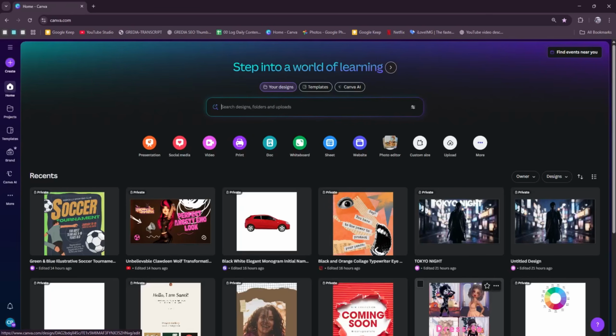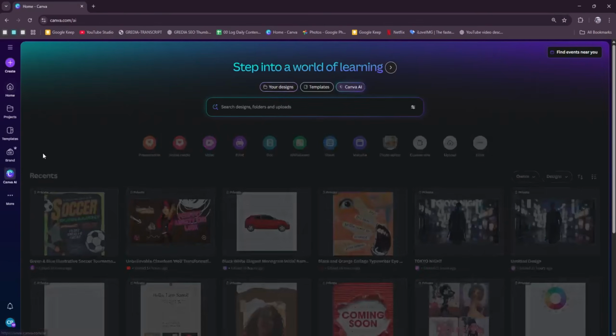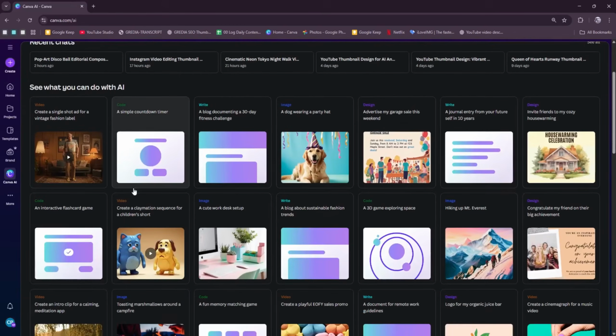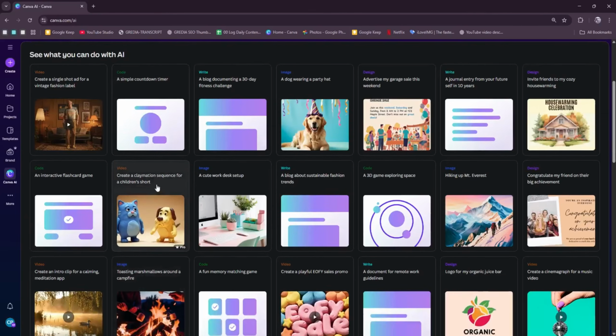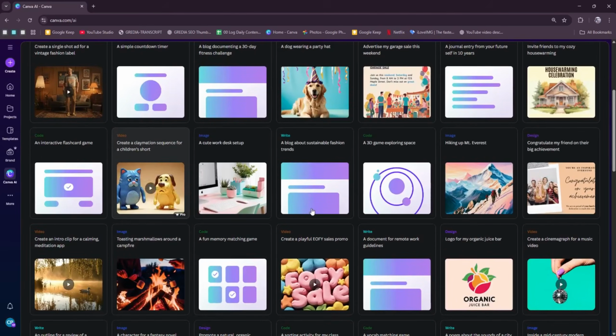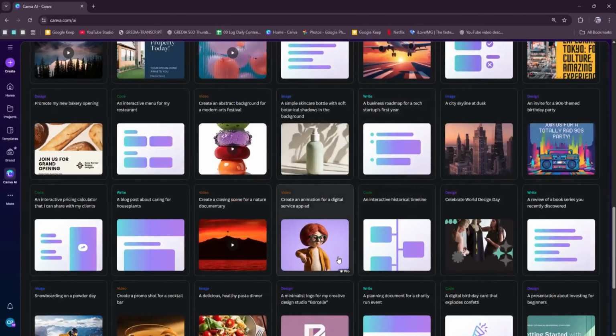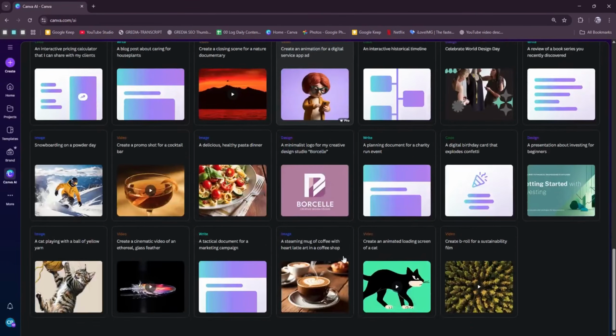So what you need to do, just open Canva on a mobile or browser like this. Go to canva.com and head to Canva AI. And in here, Canva will show you what you can do with Canva AI. If you scroll down, there will be a lot of animation video examples that you can create with Canva AI, like this one, or maybe this one right here in a clay style.